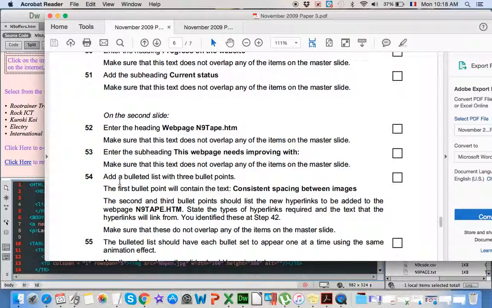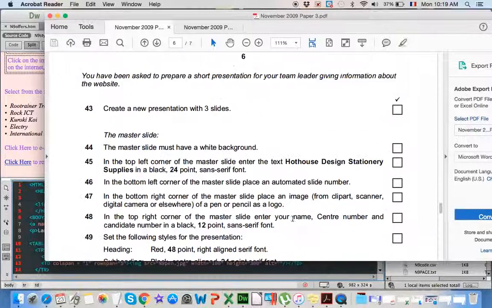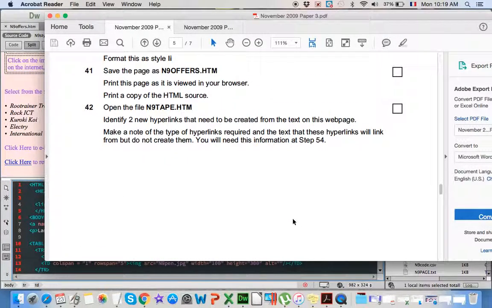In step 54 it asks you to add a bullet point list to your presentation, showing consistent spacing between images, and then the second and third bullet points should list the new hyperlinks to be added to the web page n9tape.html. State the types of hyperlinks required and the text that hyperlinks will link from. Okay, you will have identified these in step 42. So we're not actually making these hyperlinks, we're just having a look to see what hyperlinks should be created so that we can recommend them for that page.